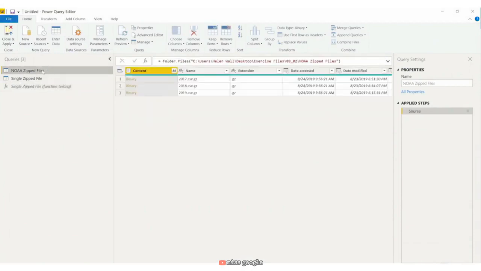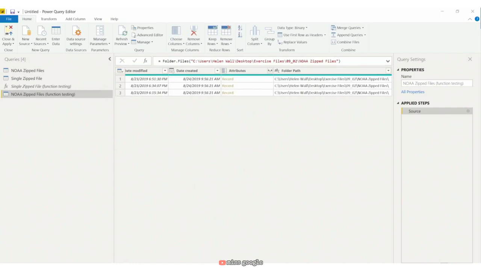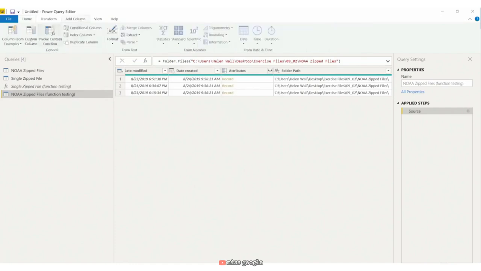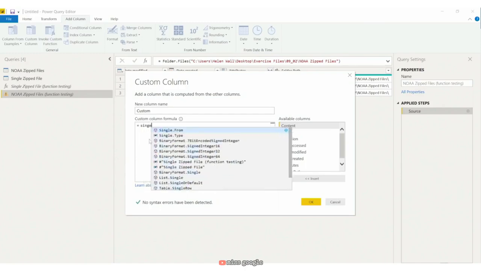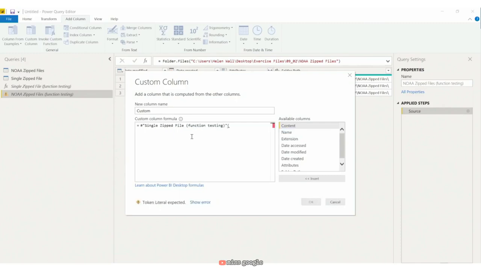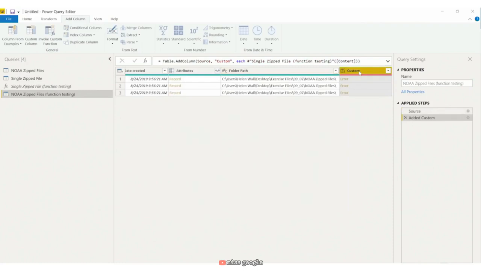Next, I'm going to duplicate the connection to the folder of files and rename it function testing, with the suffix at the end. And now we can think of adding another column that refers to this function object that's going to return the result. So we know that the single zipped, and we pass through the content. Hit OK. All right, we get an error for this.